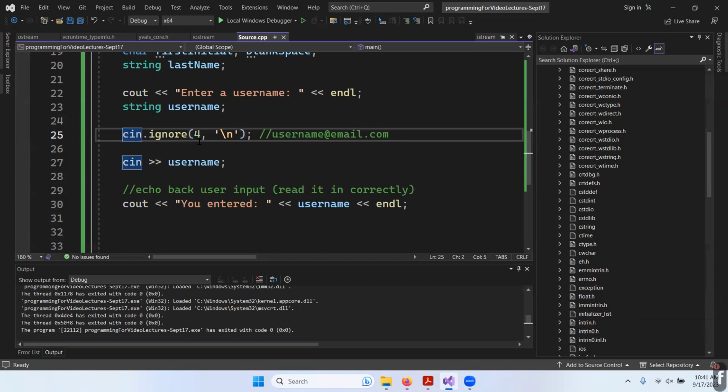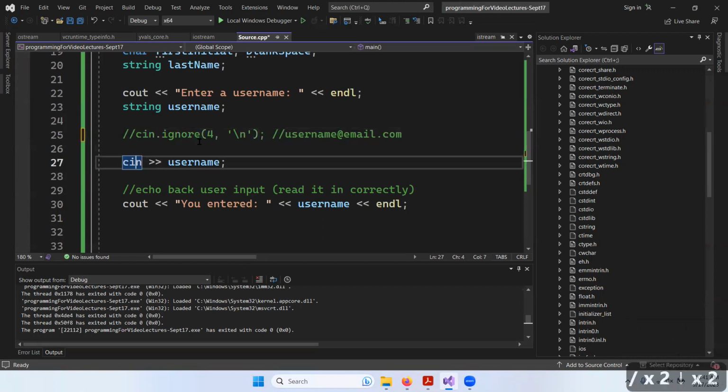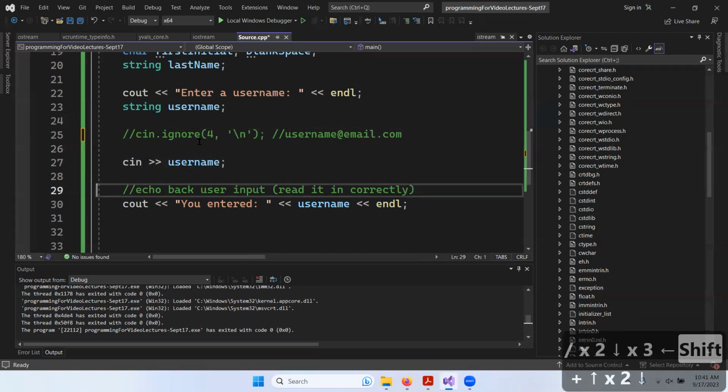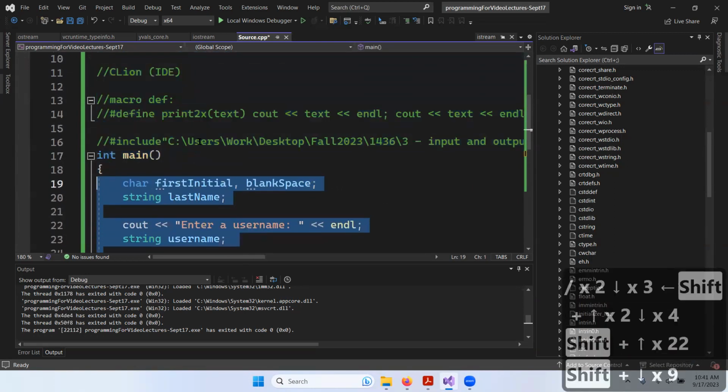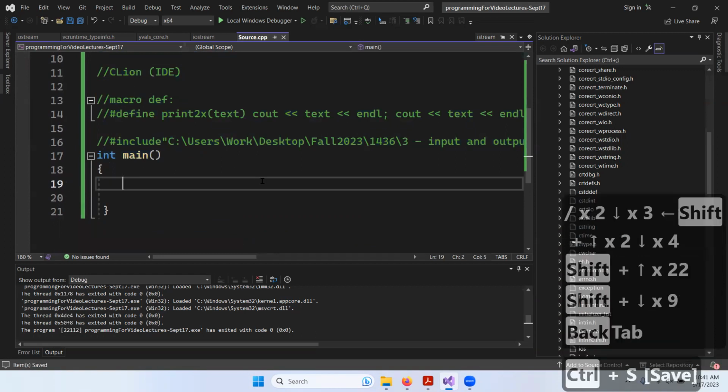I don't find myself using this ignore function very often, but it's kind of fun to see this capability. I just save the file there, Control S.